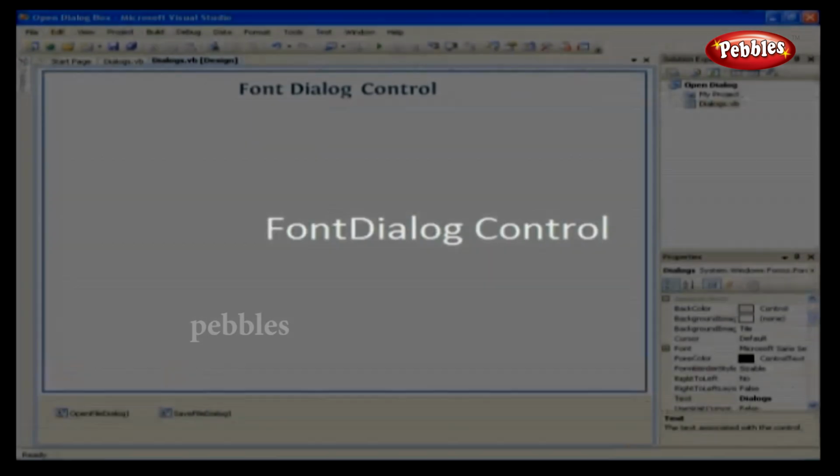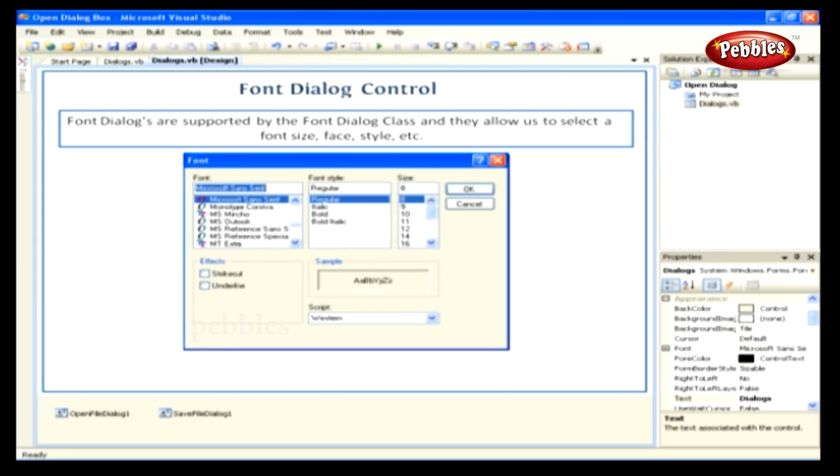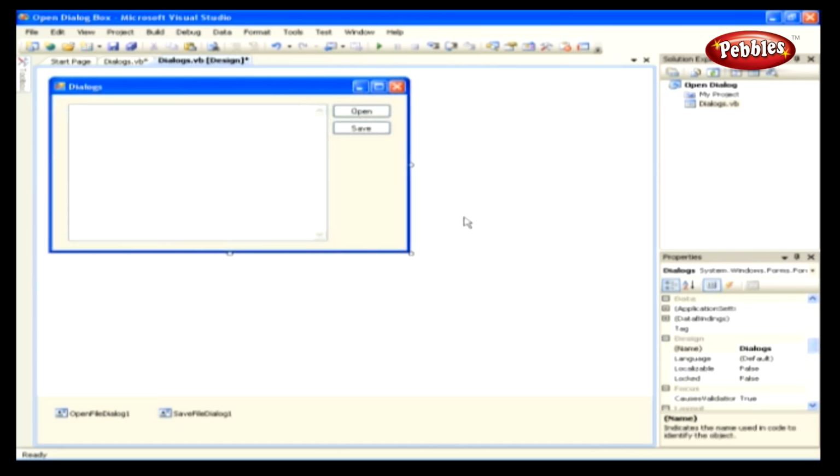FontDialog Control. Font dialogs are supported by the FontDialog class, and they allow us to select a font size, face, style, etc. Below is the image of a font dialog. The FontDialog Control is really easy to use. You just have to set some properties, show the dialog box, and then query the properties that you need. Let's work with the FontDialog Control.